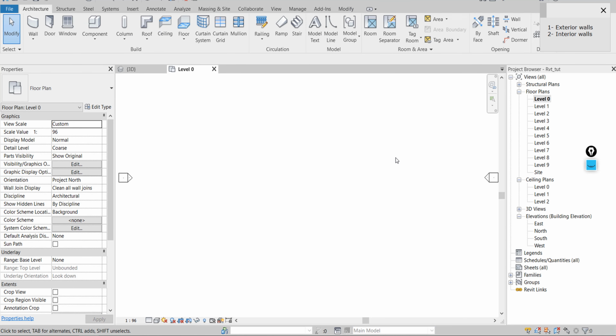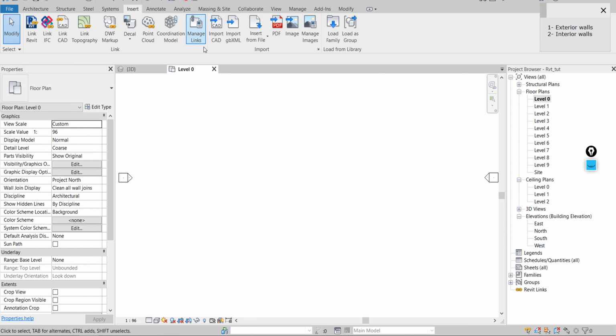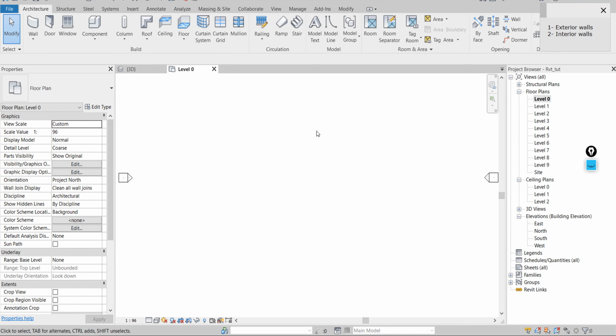I am starting this project here, so I don't have any exterior file, but if you have a PDF file or AutoCAD or even a photo, you can insert or link it here. Go to insert and use one of these tools. We will talk about this later. In this project we will start in Revit. I will draw rooms, I will draw walls in the next video.